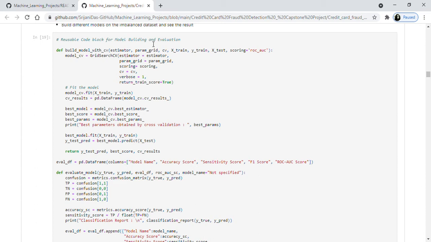We would also supply it with a list of parameters to do the hyperparameter tuning as well. Then we will have the train data and test data, because of course we want to see the model performance, right? That's why we're supplying all the training and test data. And for scoring, we are focused on the ROC AUC score.